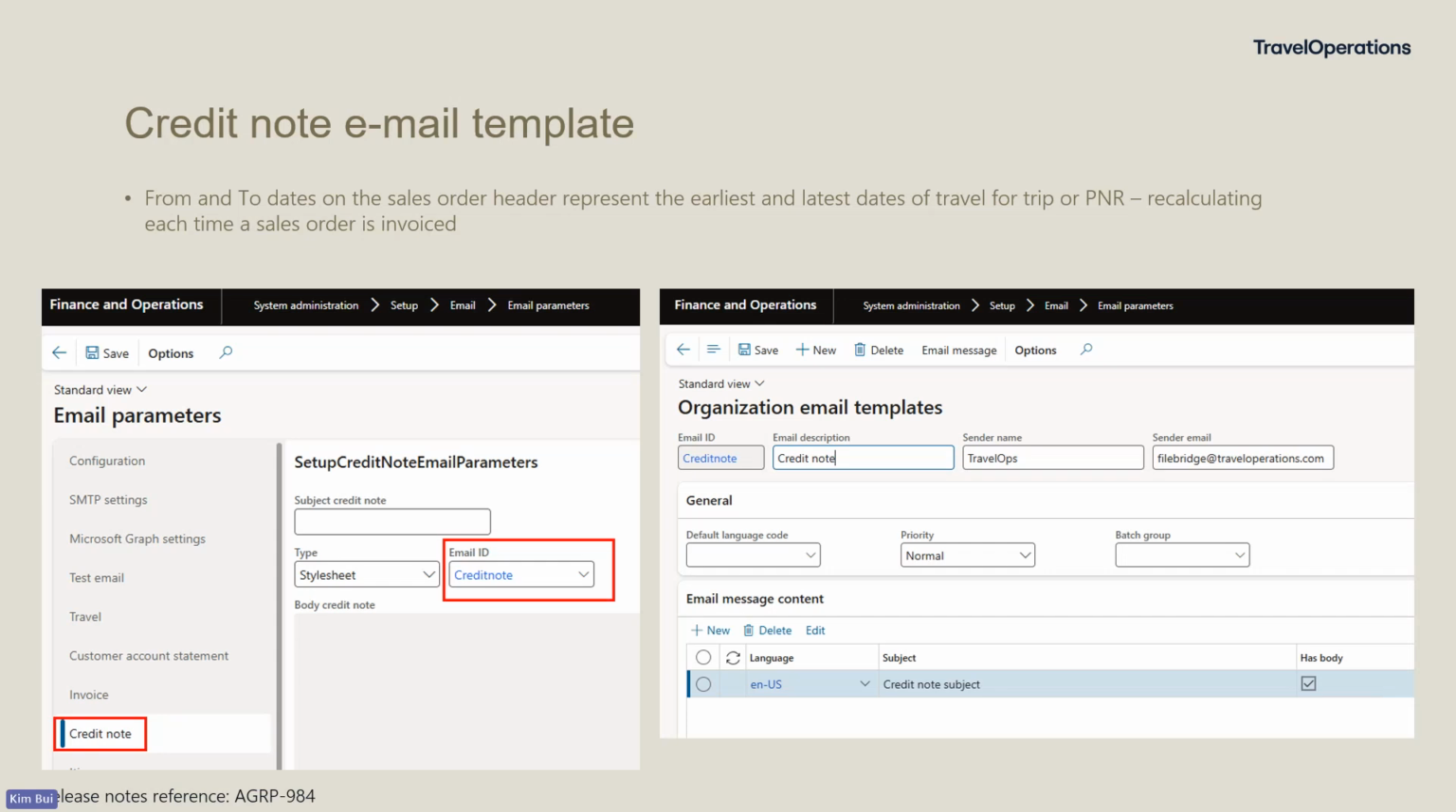Find the new menu underneath System Administration, Setup, Email, Email Parameters, Credit Note. This can refer to an organization email template that's set up specifically with subject and email body content relating to what you would like to communicate when you send a credit note to your customer, as you can see on the right-hand side screenshot.